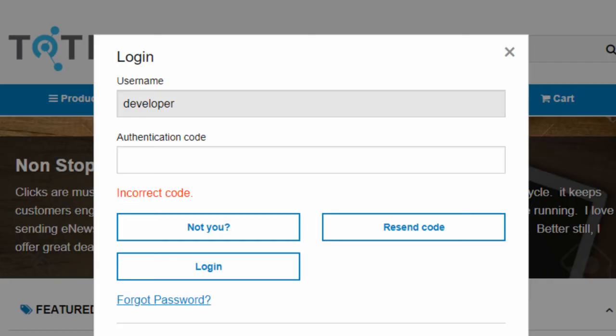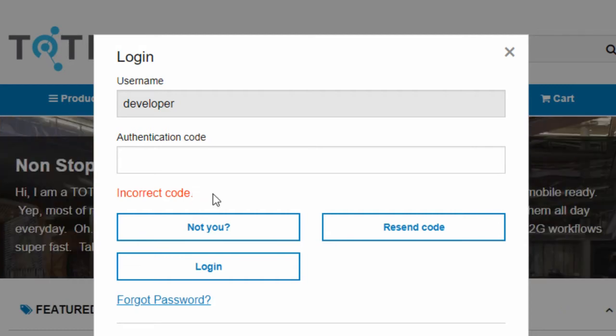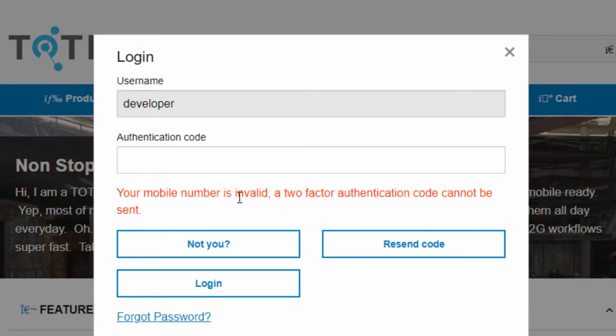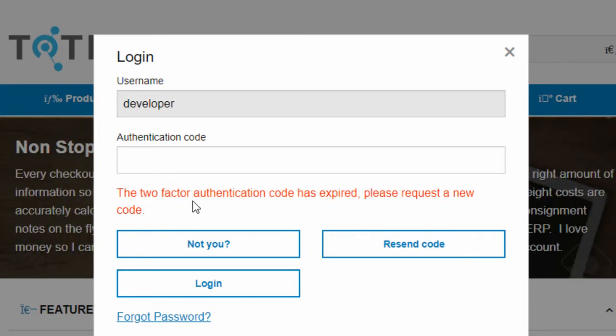If I had entered the incorrect code, I would have received this error message. This error message is if an authentication code has already been sent within the last minute. This message is for if my mobile number was invalid. And this message is for when the authentication code has expired.